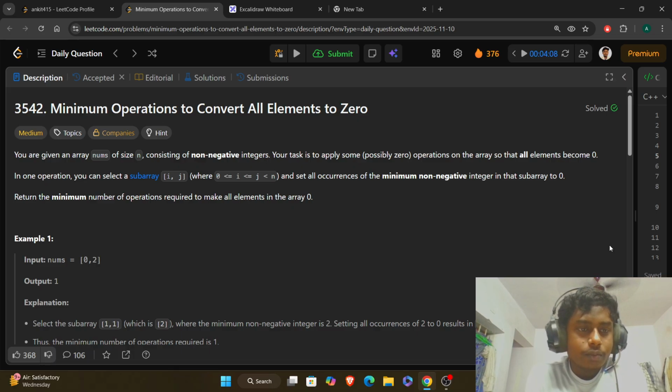You are given an array nums of size n consisting of non-negative integers. So basically, you are given an integer array and the size of the array is n. Your task is to apply some operations on the array so that all elements become zero. So the value could be greater than zero or it could be zero. So we have to apply operations and make all the elements zero.